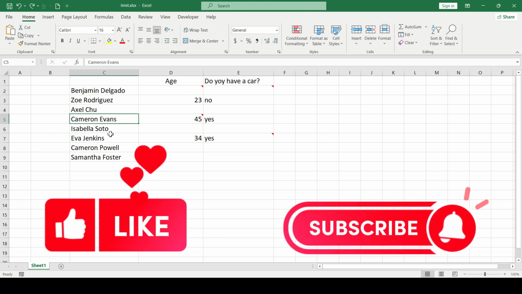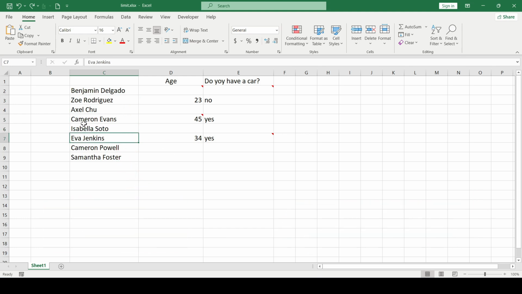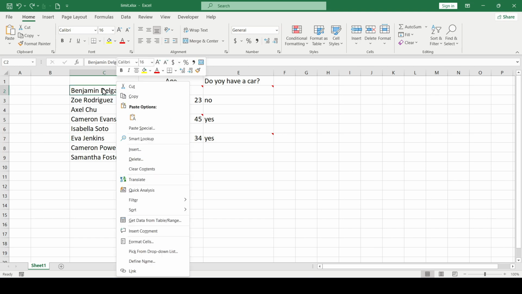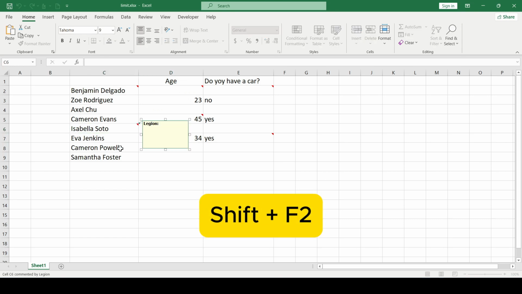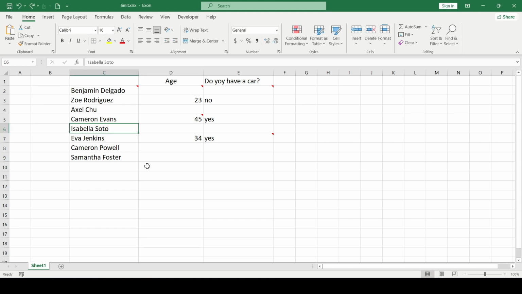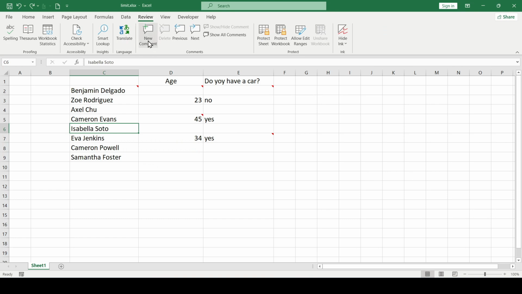Let's get started. To add a comment we have three ways. Right-click in the cell where you want to add a comment and select Comment in the menu that appears, and then enter the necessary information. Or, to do this quickly, use the Shift plus F2 keys. And the third way to add a comment is to use the Excel ribbon. Click the Review tab and select the New Comment button here.